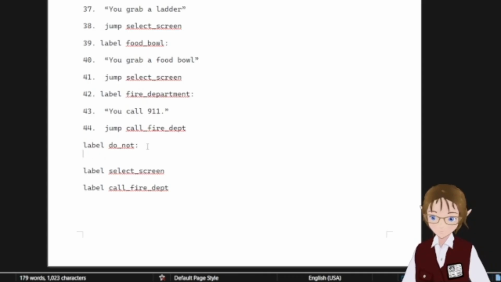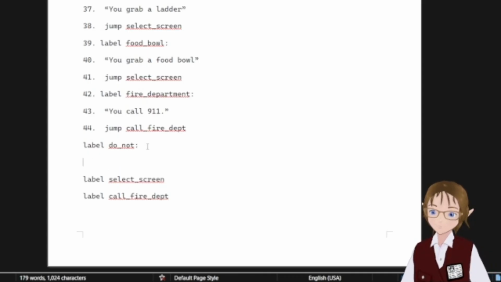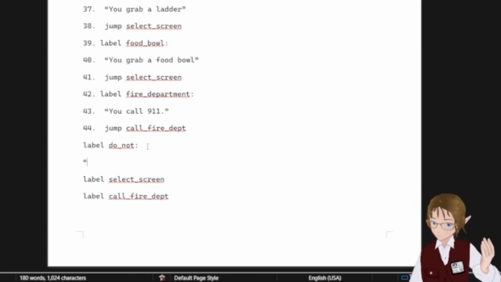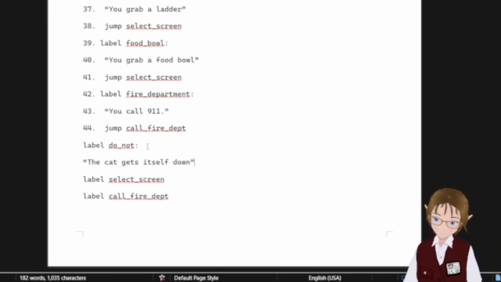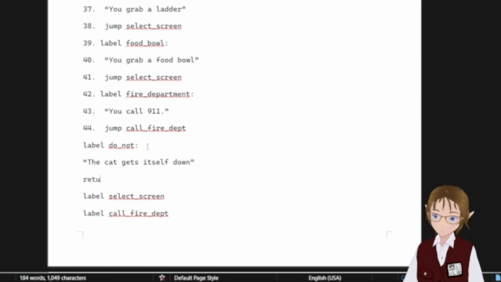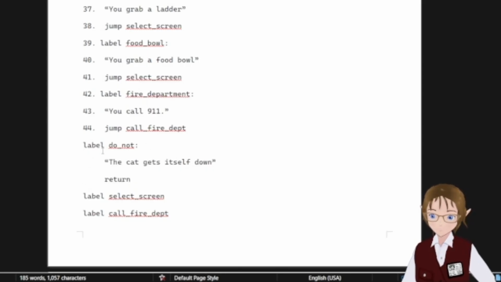Then under do not, it's going to finish the game because presumably the player clicks it after they've tried everything, and just put the cat gets itself down. And at this point, I'm going to put another return statement. So then if the player gets here, then the game will end.